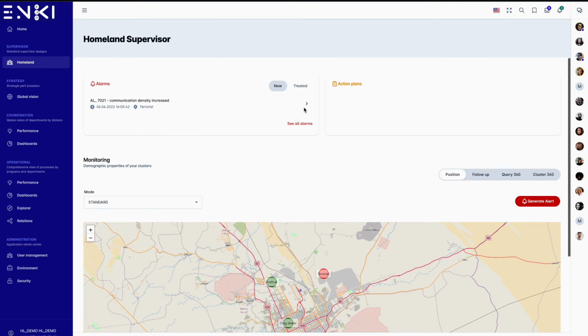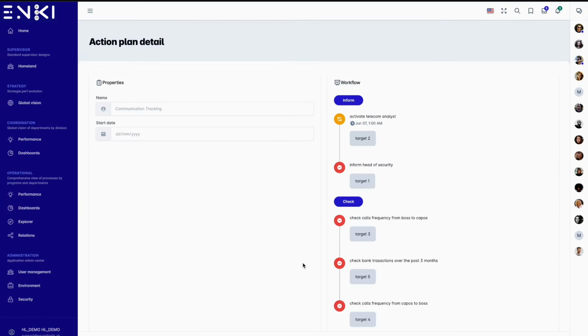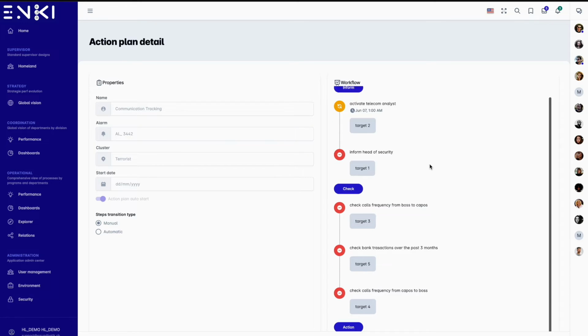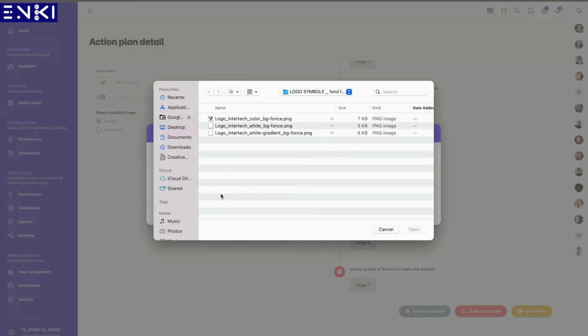In our system the operator in charge has the possibility, after having received the details of the alarm, to ignore it or to confirm it. When the alarm is confirmed, the associated action plan is launched. An action plan is composed of phases and steps specific to the type of alarm and cluster. The transition from one step to another can be done manually or automatically depending on the task.